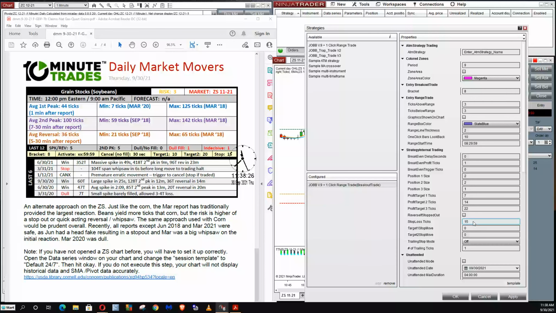Now, remember what I said. Please pick your own targets. Don't mimic my targets, all right? Pick your own. So I'm going to set up a soybean trade with 7 ticks, 14 ticks, and 22 ticks in targets. And pick 8, pick 19, pick 12, okay? Do something like that. Change up the targets, please.